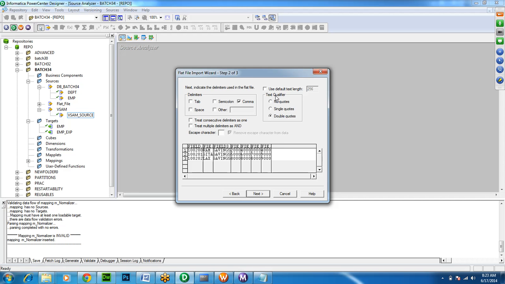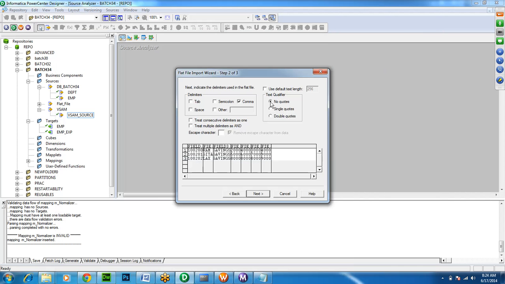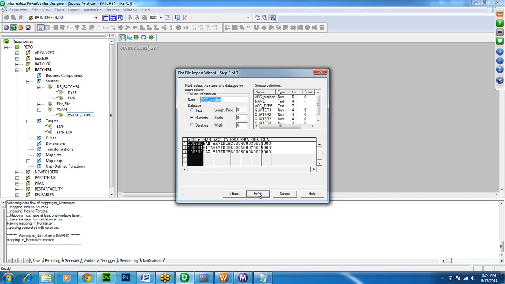qualifier. So if you have quotes in your source data, in this case we don't have any sort of quotes available for our data. So select none, no quotes, we don't have any quotes. If there are double quotes, you can select double quotes. If there is single quotes, you can select single quotes, right? Then just say next.